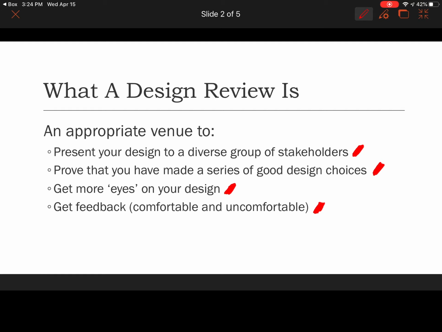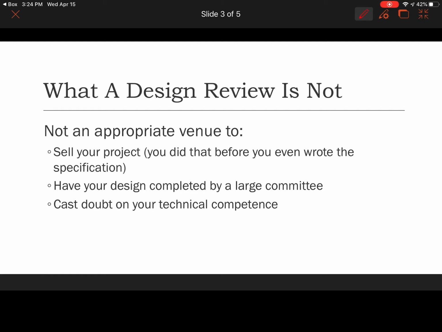Okay, so there are also some things that a design review isn't. It's not an appropriate venue to sell your project. This is not the job. This is not used car salesman time at all. You've already sold this project. You wouldn't have specified it and you wouldn't have designed it if it wasn't sold.